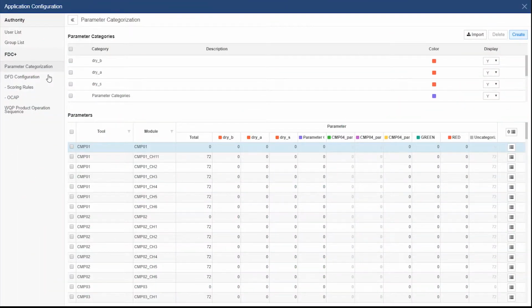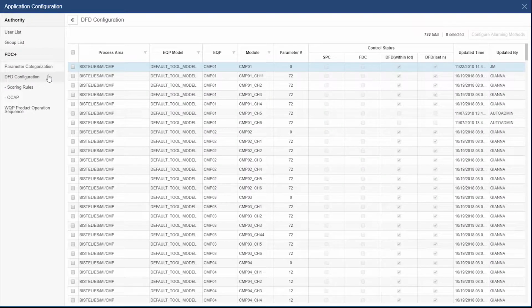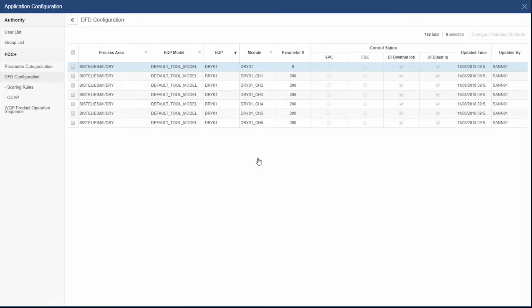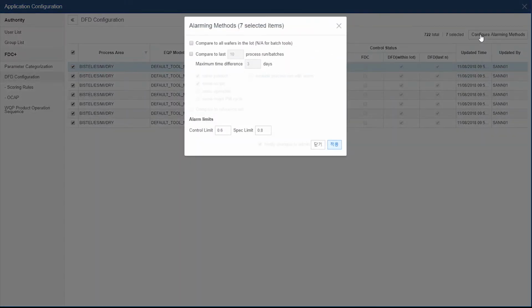In DFD configuration, you can select the range of the reference wafers for analysis. Select your modules. Click the filter icon next to EQP and enter Dry in the search field. Clear Select All and check Dry 01. Click Apply. Tick the checkbox on the top left to select all the modules. Click Configure Alarming Methods.